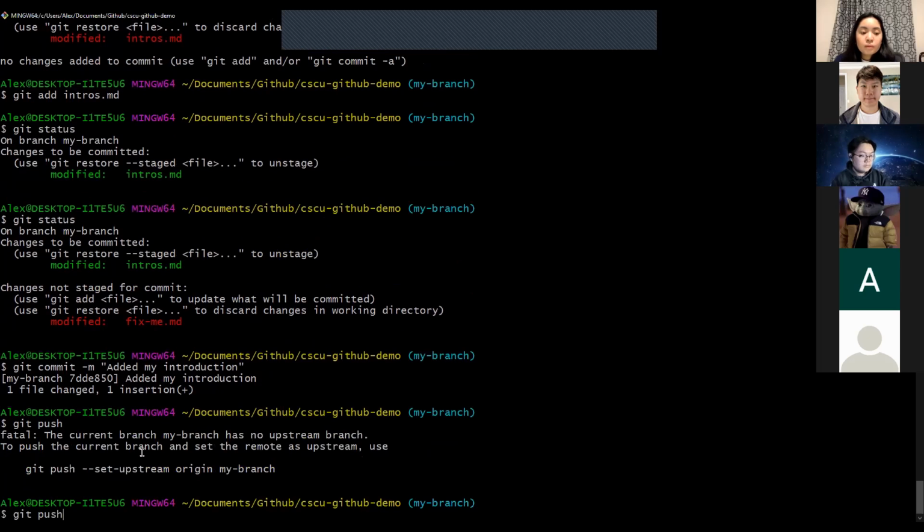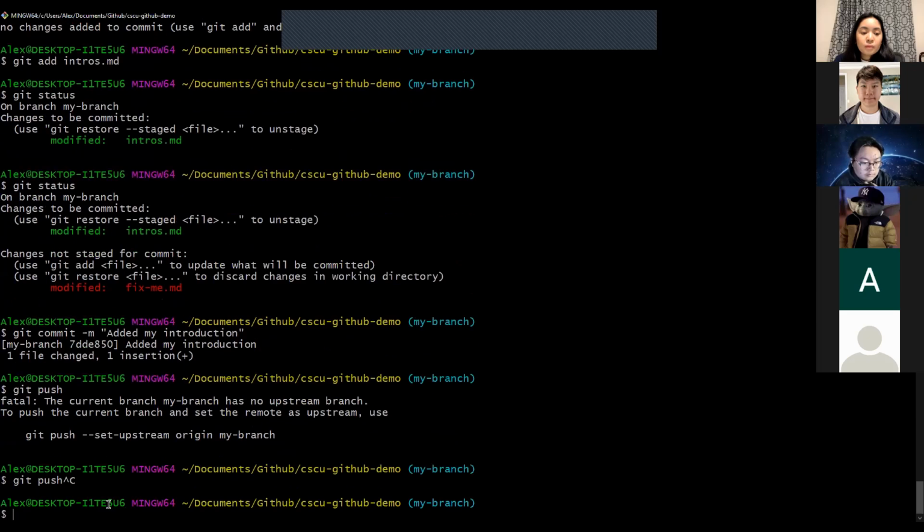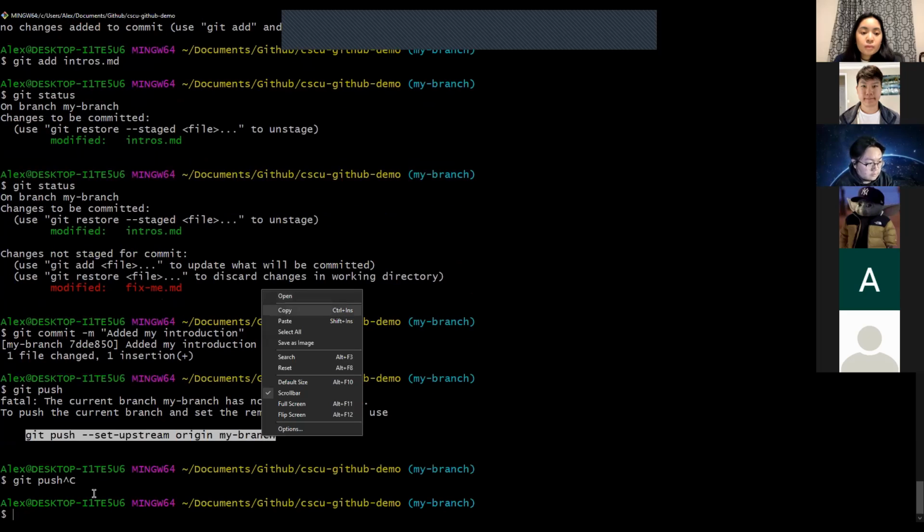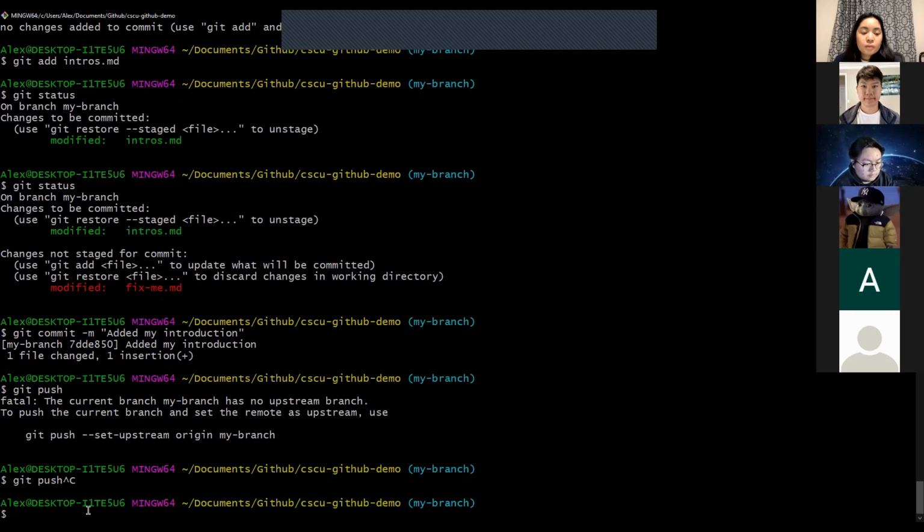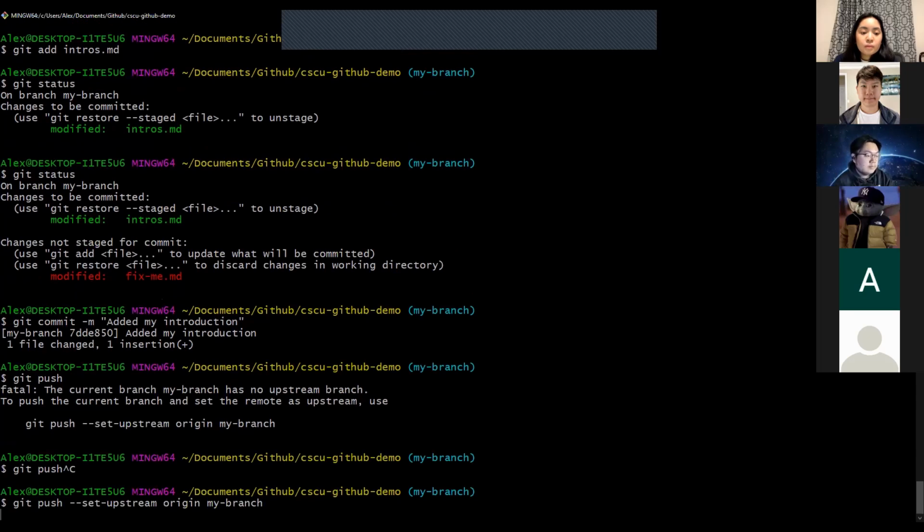So you have to push it, and then it gives you this message saying that GitHub doesn't know about this branch because it's local to us. So it can't push changes to a branch that it doesn't know about. We basically have to tell it, all right, we're going to make this branch on GitHub now, and then we're going to copy all our changes and put them to that branch. So, paste it.